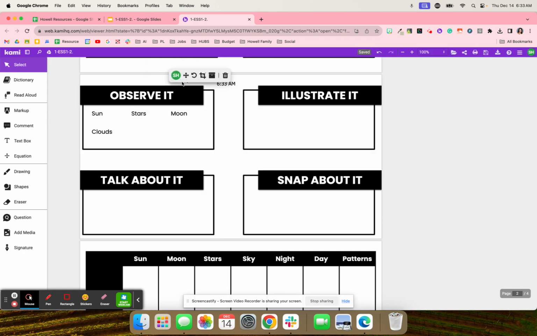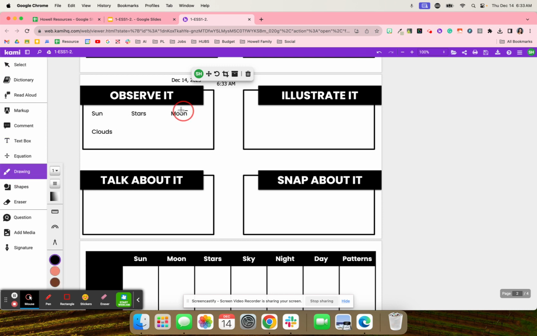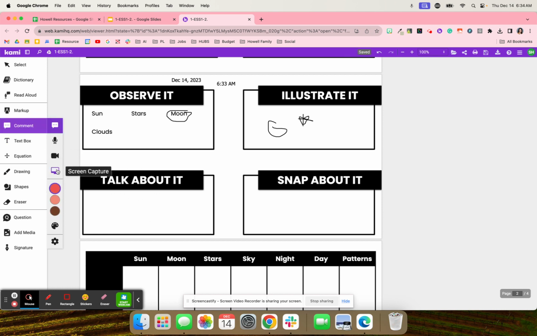And so when students add those date and that time, they can then look outside, see what they see, and they're able to say, "Oh, I still see the moon at 6:33 on December 14th." Then they can come in here and they can draw what they see, so they can explain what they see. Maybe there's stars in the sky. Then they can talk about it. And by talk about it, they can choose if they want to do a video, screen capture, or if they want to record their voice.